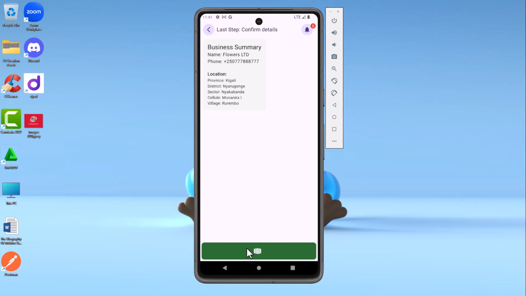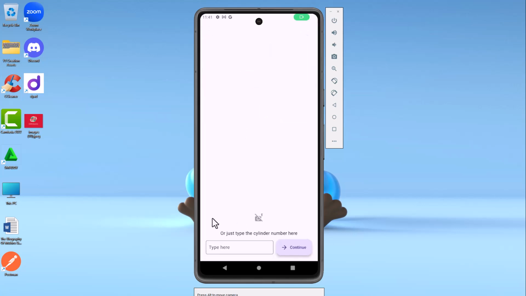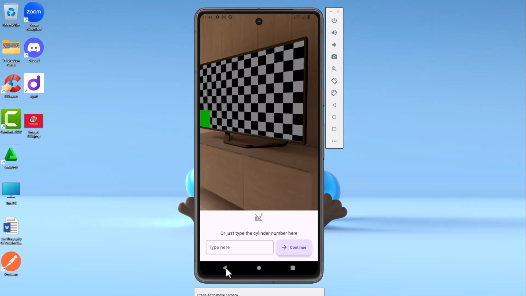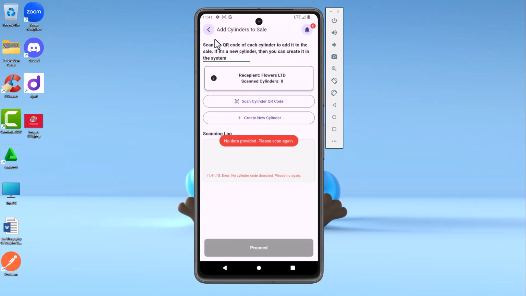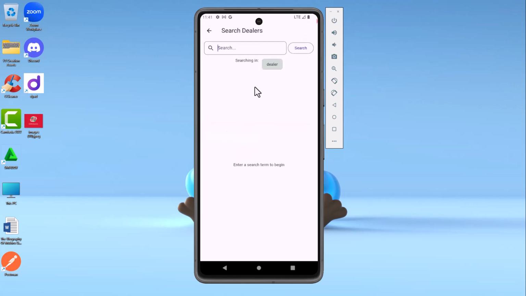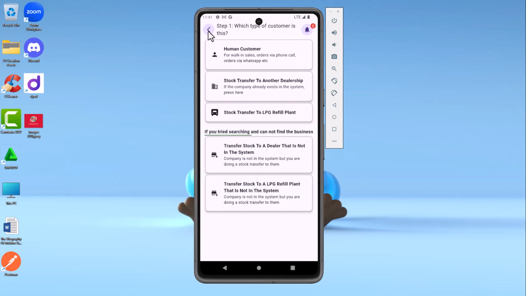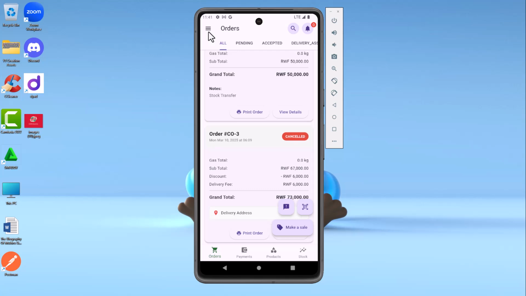Proceed. When you click on proceed, it's going to create the business in the system and then take you to the page for scanning cylinders. See, now it's there, Flowers Limited. When you tap to scan, you scan the cylinders. You continue the process the exact way that I have shown you before. And now next time when you come back to transfer stock to Flowers, you don't need to come here. You just search for it. Click here. Search for Flowers, and it's going to be there, Flowers Limited and dealer, and then you just continue like that. So this prevents that double work.